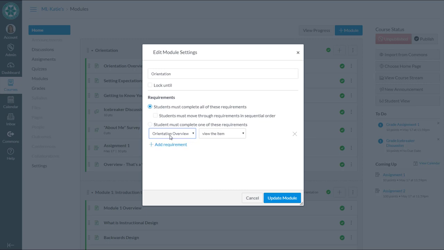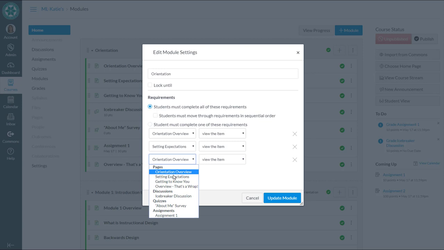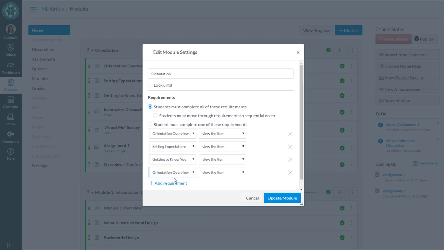So you can decide for the orientation overview page, what is complete? Is it viewing it? Do they have to actively mark it as done? Or is it a wiki page that they have to contribute to? In my case, it's just viewing that page, viewing the next page. So it's viewing four pages.